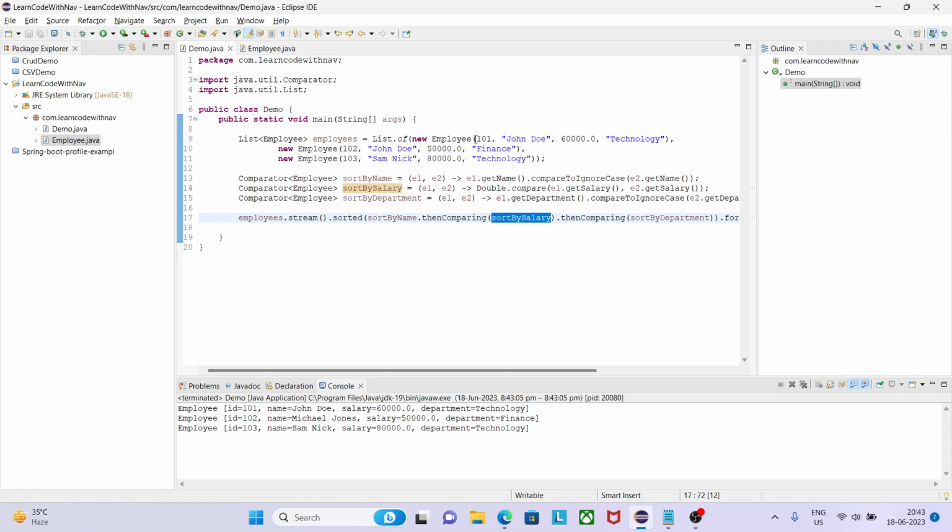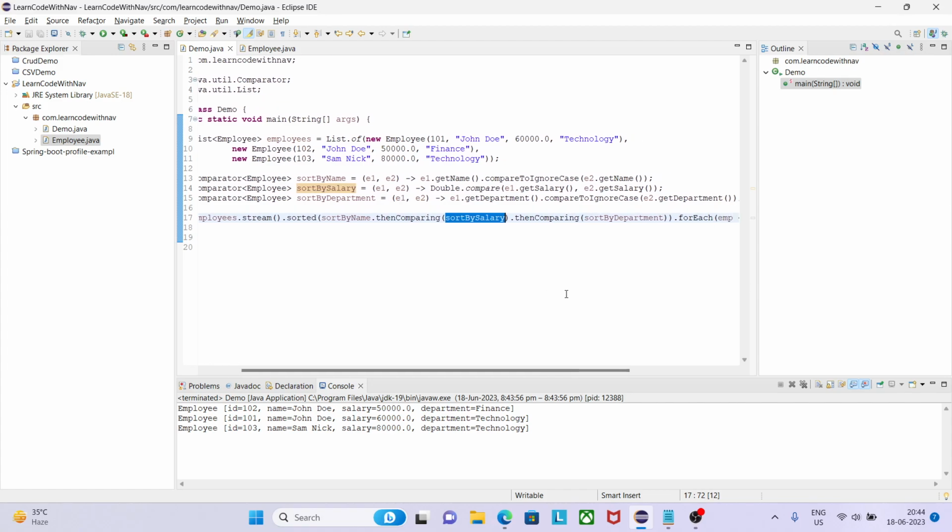Now in this case I do have two employees whose name is same, right? John Doe 101, John Doe 102, right? Let me run this code again and see. John Doe, both names are same. Then I was saying, then comparing sort by salary. Now they are sorting based on the salary. 50,000 comes first, 60,000, then 80,000, so on and so forth.